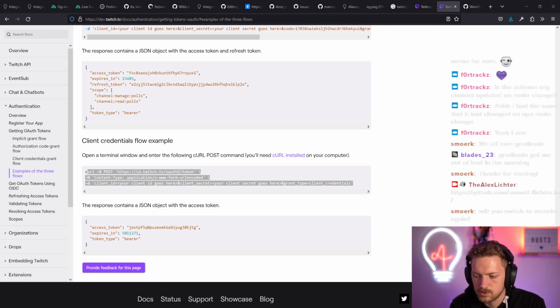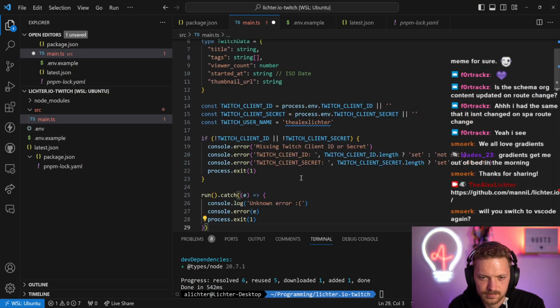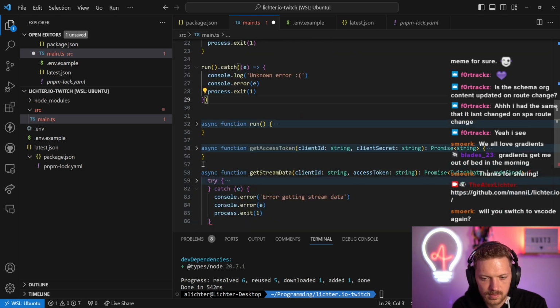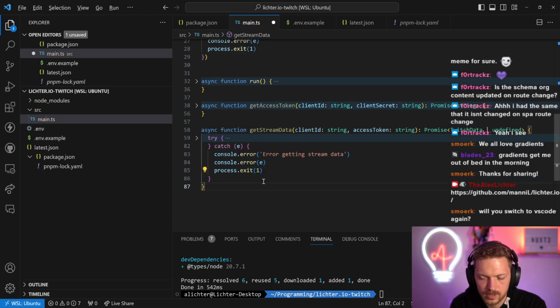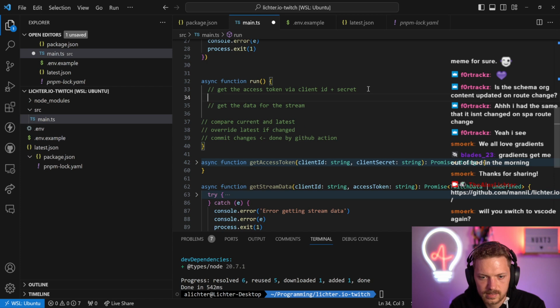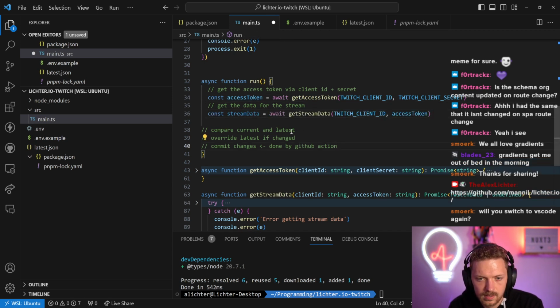Oh, sorry. I will switch to VS Code, of course. Good point. Okay, reiterating over that. We're getting the stream data. Here we had the try and catch together. That fits. We have the get access token. Now we put in the comments here and do exactly that. Get the access token. Await get access token with client and secret. We get the access token here. We get the data from stream, which is stream data. And we also have latest as well.